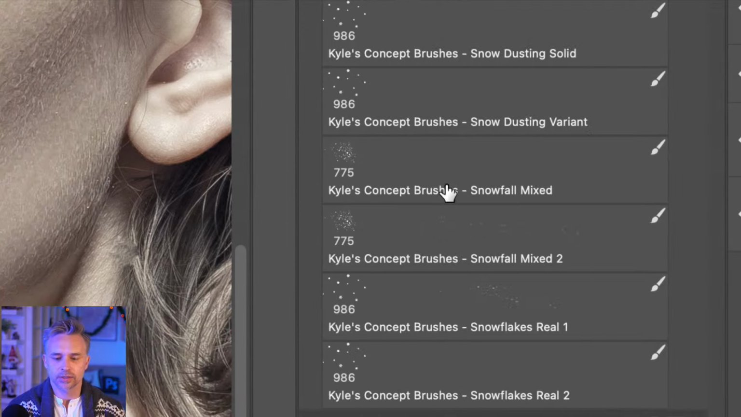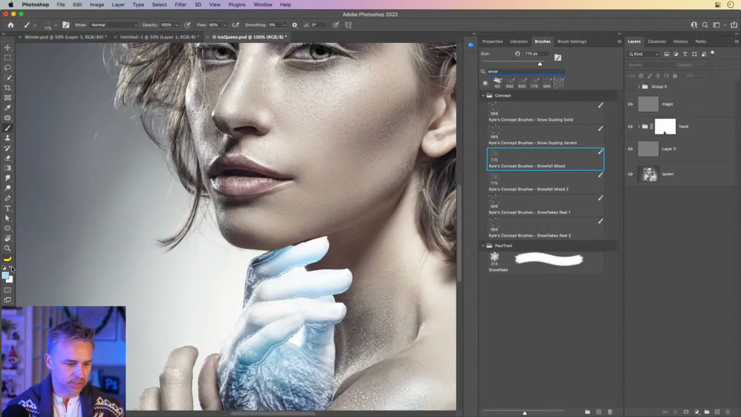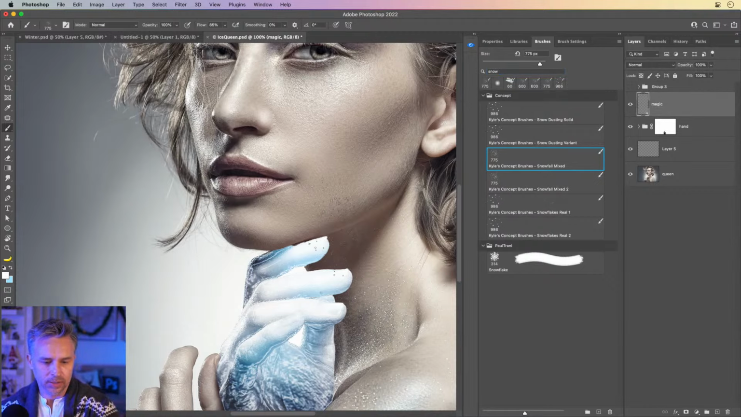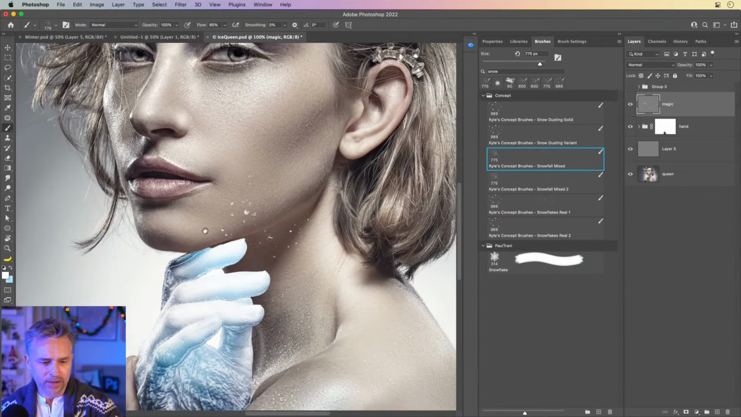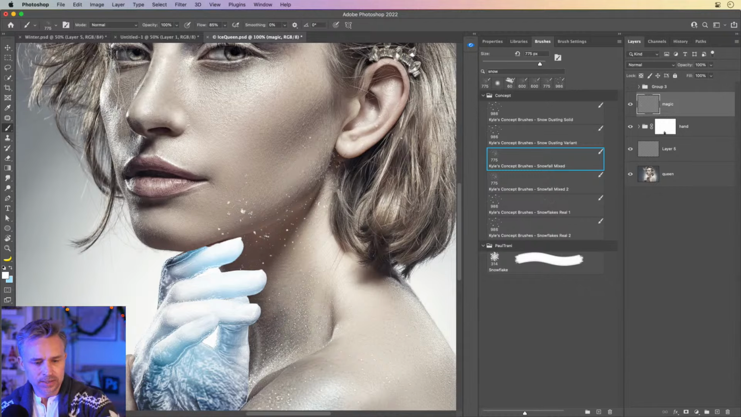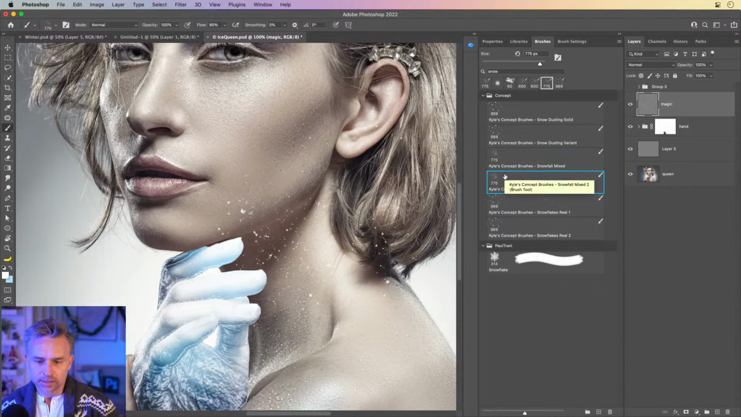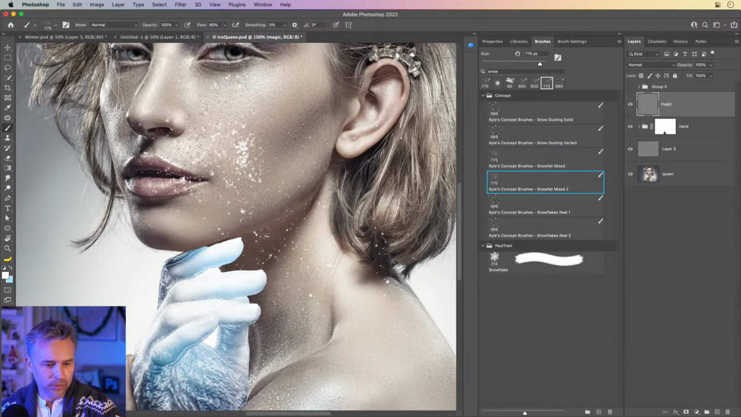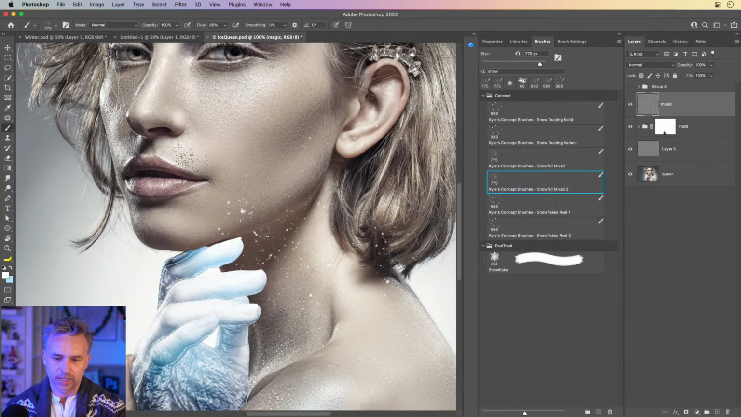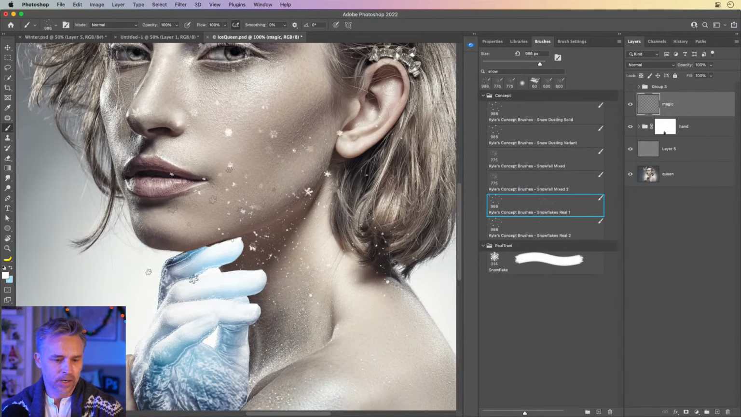Compliments of Kyle T. Webster. Snowfall mix, for instance. Let's select that. Let's make sure we're on white and on this magic layer, right? And again, we can just click and see what we get. Just a spattering, just ever so slightly, of some snow coming off of her fingers. Let's try this snow mixed too, and we'll just experiment with this. That's a little much. Oh, this is what I want. This is what I'm talking about.